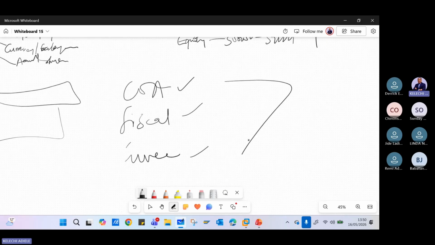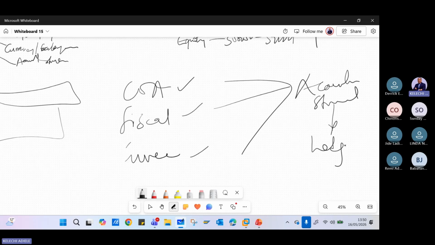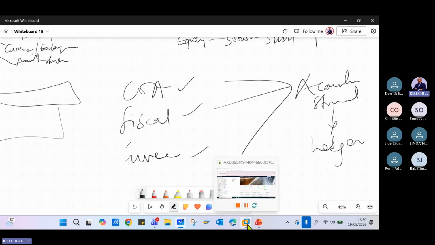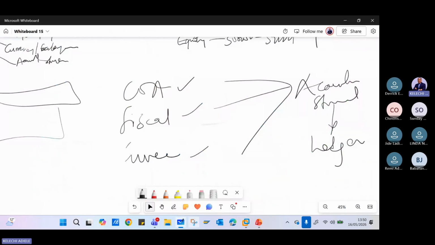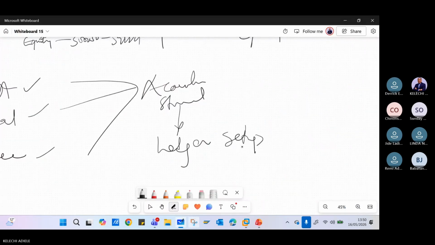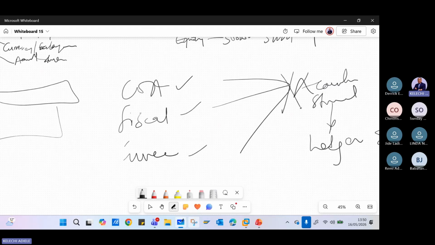So what brings these three together is what we call the accounting structures, or in other words, your ledger. So if you go here, let me just use ledger setup so it's clear. Your ledger setup is what brings all of them together to form one structure. If you don't do this, then you can't use them, because they have not been plugged into the entity.